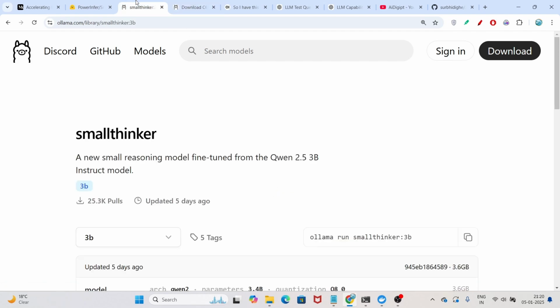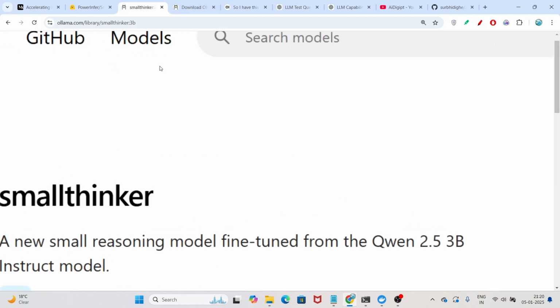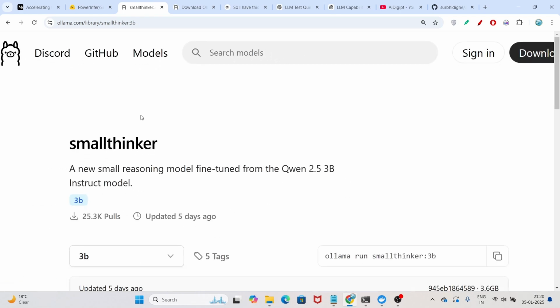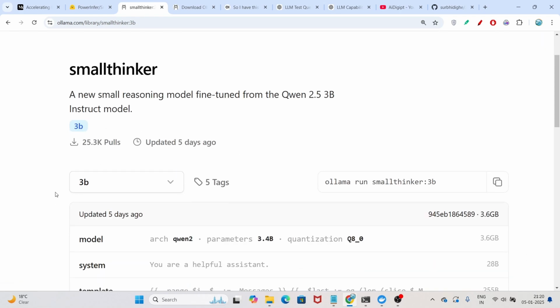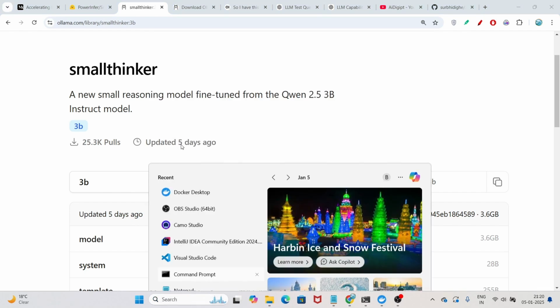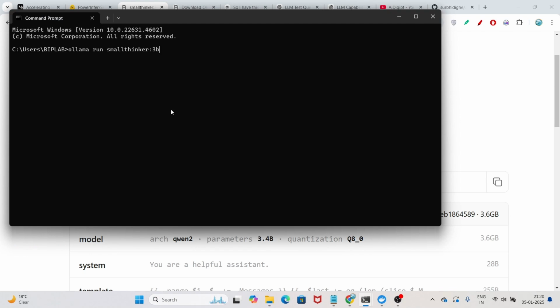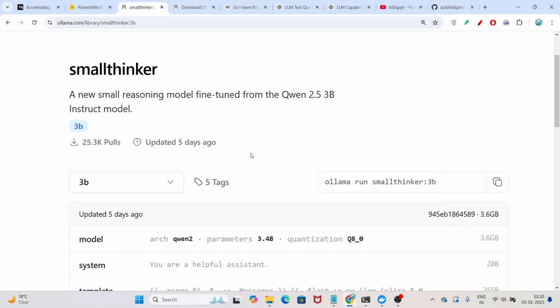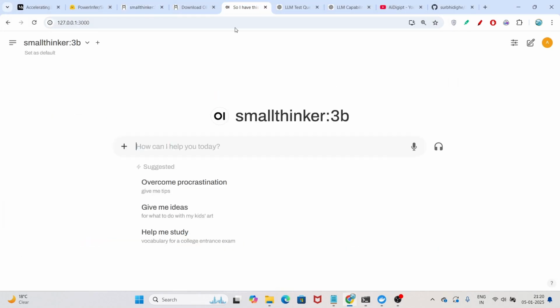And after that go to the models section. Here you see these models, and there you can search for SmallThinker, and here you see that only the 3 billion parameter model is there, 3.6 GB. Just copy this, open any terminal or command prompt, and press enter. It will be installed. I have already installed it, so it is showing me send message, and according to your internet connection it will take 10 to 15 minutes to install this model. Now let's test this model.